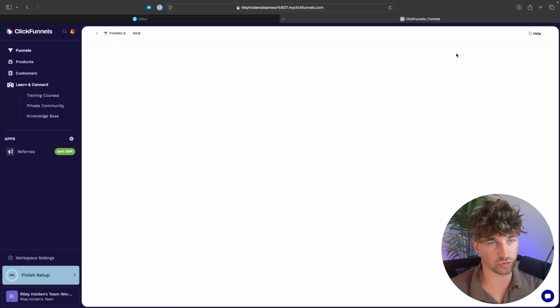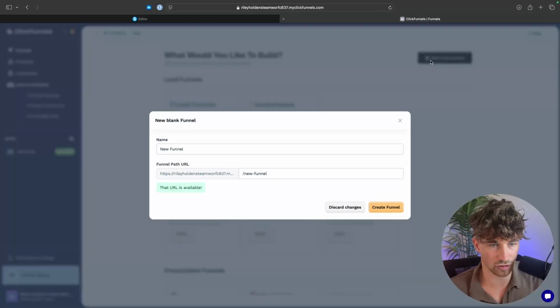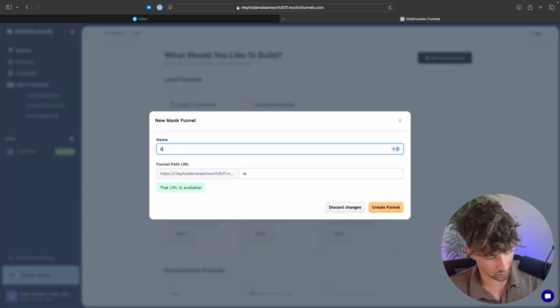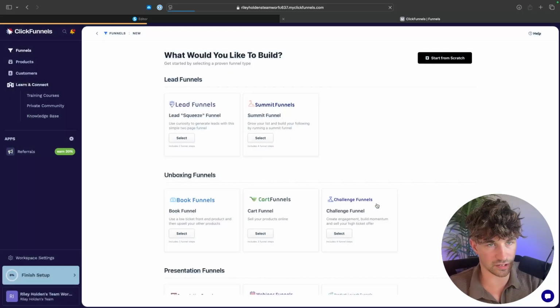But we can go into create a funnel right here. From the funnels area, let's go ahead and start from scratch. And once again, we'll just call this the ebook funnel. This is like a lead magnet funnel that I'm going to be creating. So we can go in and create the funnel right here.